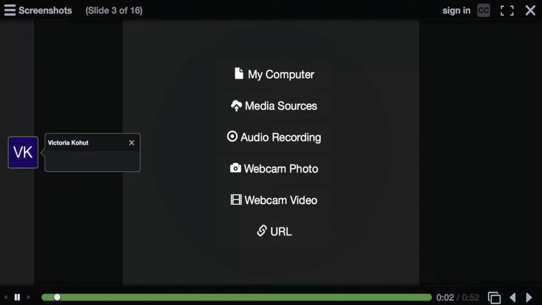If you click that plus button, you'll see that there are many different options for you to import your media. The first is My Computer, where you'll click on it and you'll find the file that you would like to upload. Media sources, I'll show you on the next screen, but there's several different websites that you can go to insert a video. Audio recording is like what I'm doing right now. I'm talking to you on the slide, so it records your voice.